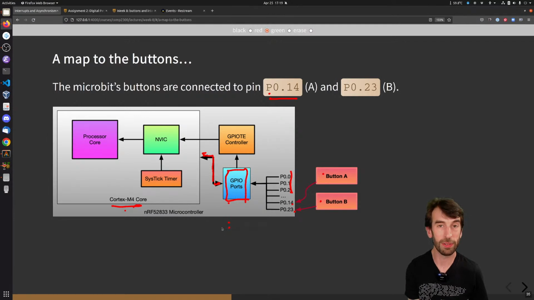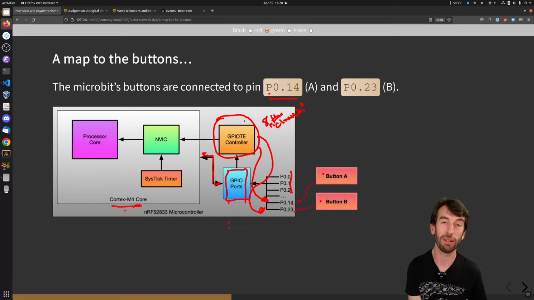And what we have to do for the interrupt procedure is to get our GPIO-TE controller to watch the values on certain pins. It's going to watch the value on pin 14 or pin 23. The GPIO-TE controller has the capacity to watch 8 things at once. So it's got 8, we call them channels. And so we're going to take one of those channels and say, look at pin 14 for button A.